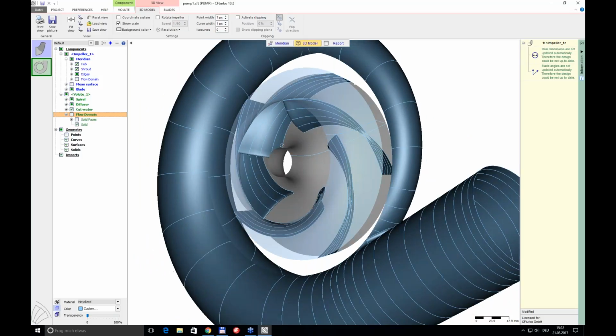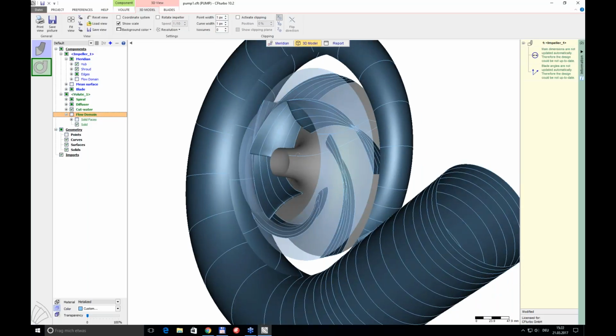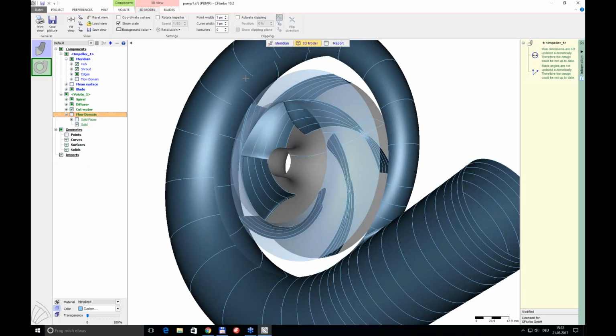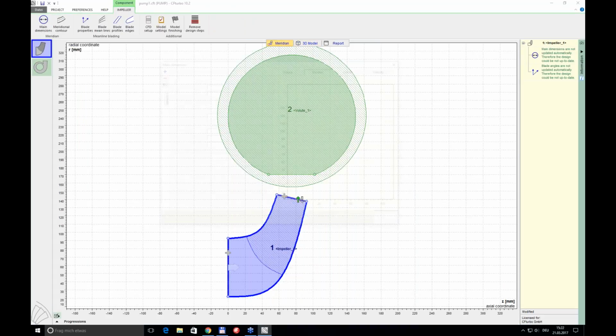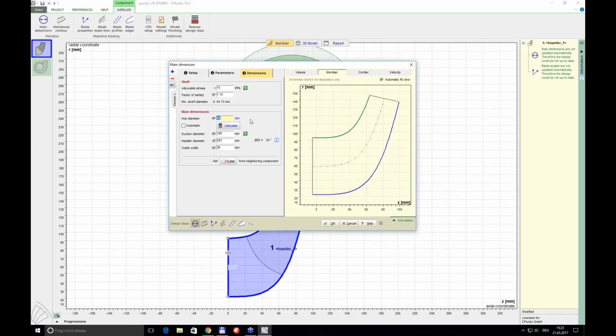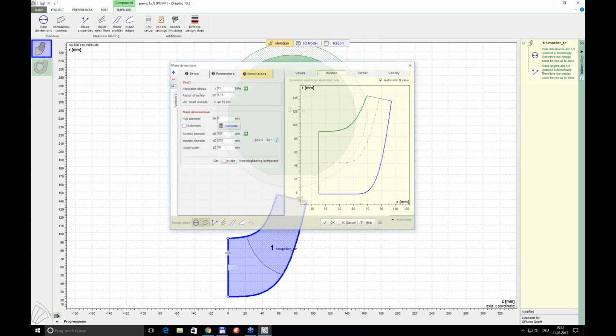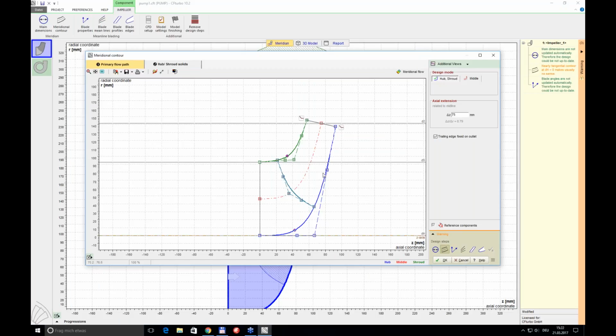What I want to show you right now is how to design a spinner rather than an axial design like it is done here. Because everything is fully parameterized, I can go back at any time to any of the design steps. So I'm going back to the main dimension design step of the impeller, typing in a hub diameter of 0 in order to design this spinner here in the meridional design step.